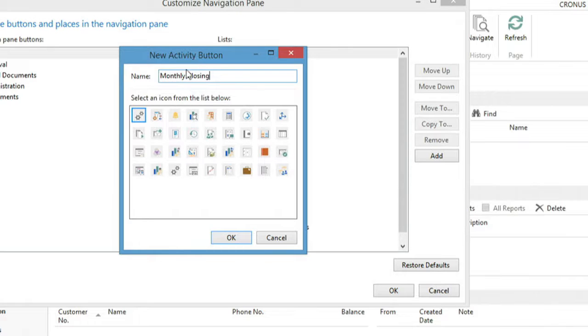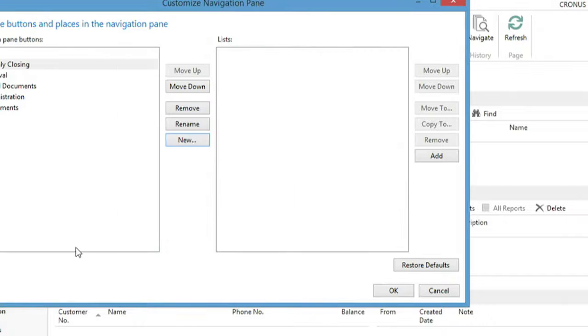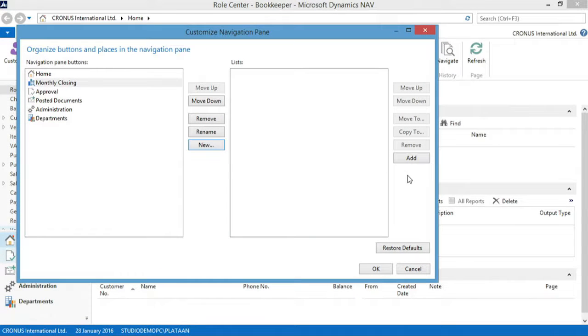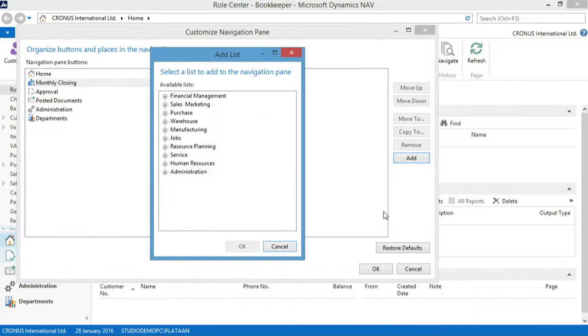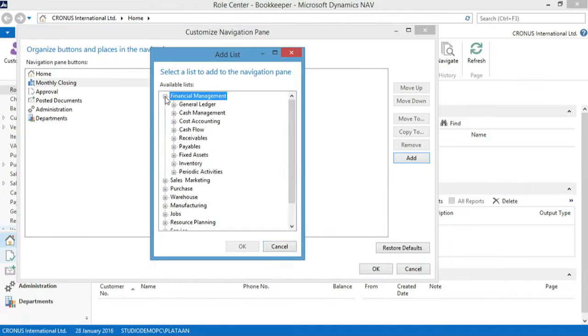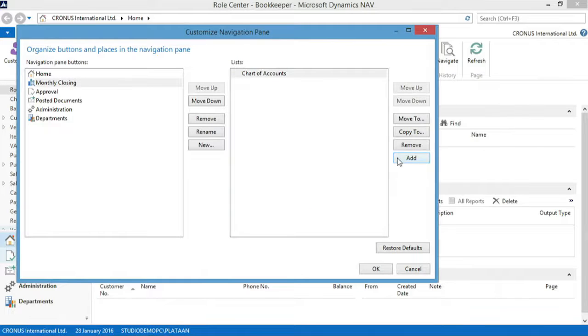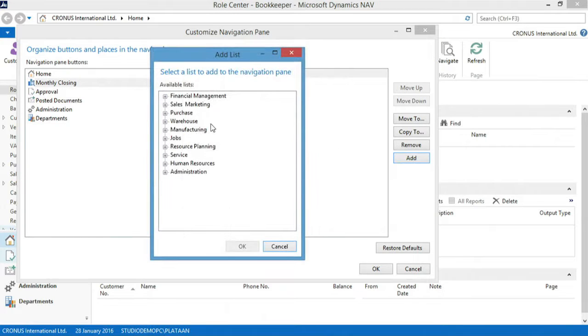There we go. I can enter an icon or select an icon, so this one. And now I can start adding lists. Let me add at random a couple of lists so that you get a grip of the concept. So I can click on Add. And like I just said, to do a monthly closing, I need my chart of accounts. So there we go. To do my monthly closing, I might need to do a bank reconciliation.